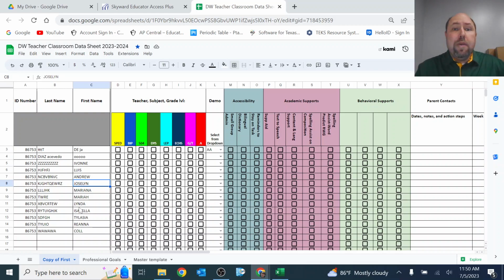All right, you'll repeat that process from your saved CSV file for your remaining classes, and that will take care of your data entry.